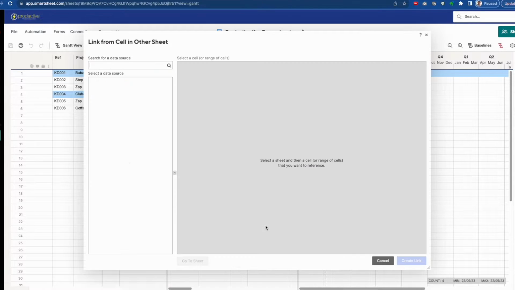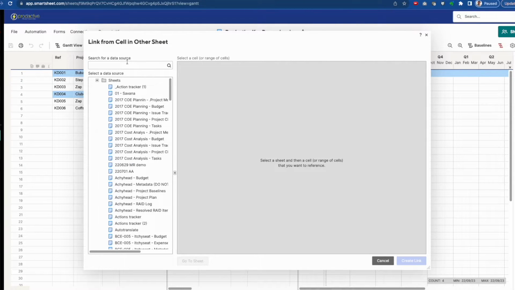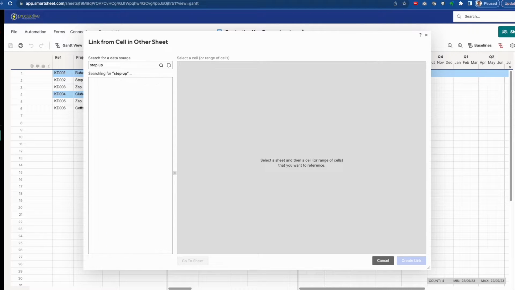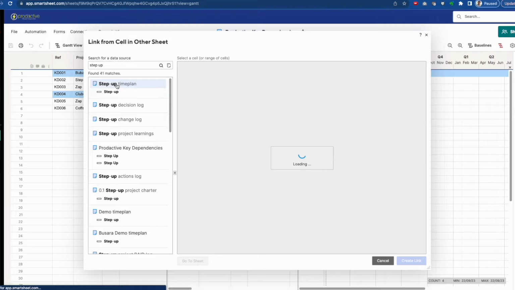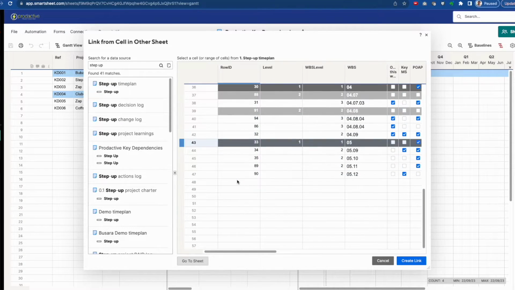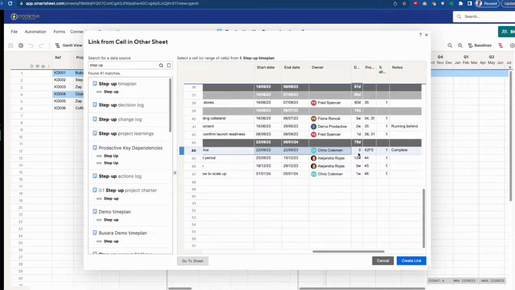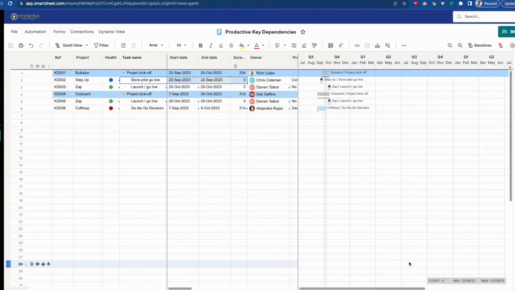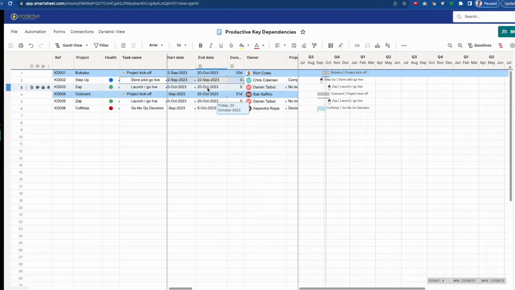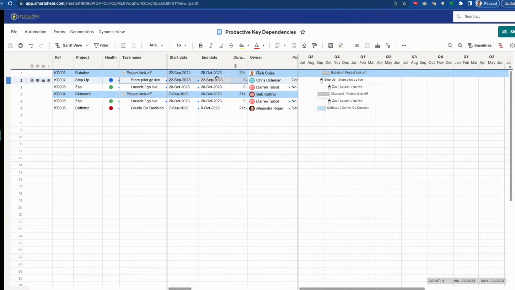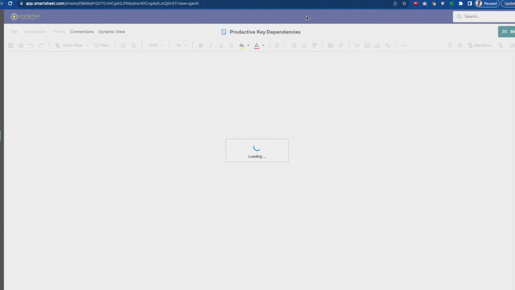So let's link to another sheet. I'm going to search for Step Up. It's going to find the project time plan, and I scroll down through the time plan. It's going to go to store pilot go live and the people. So there we go, and duration 0, create the link. You can see that link is now there. So if any changes happen in that plan, they'll be notified. Now I'm just going to save and refresh.